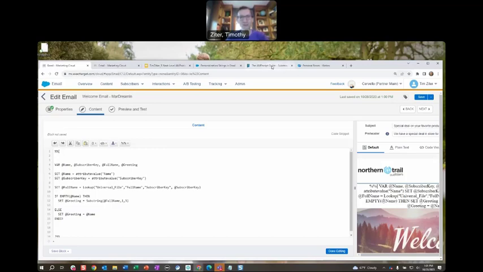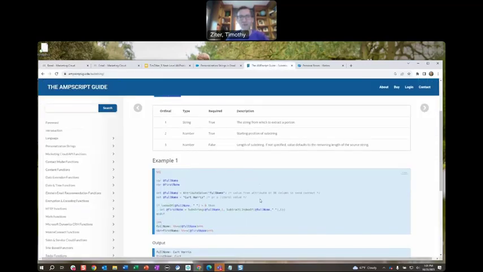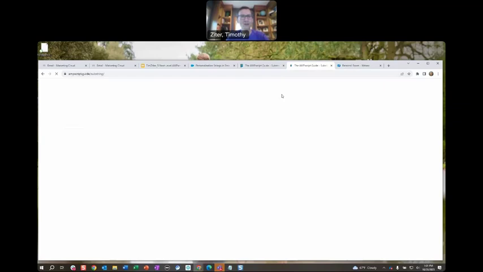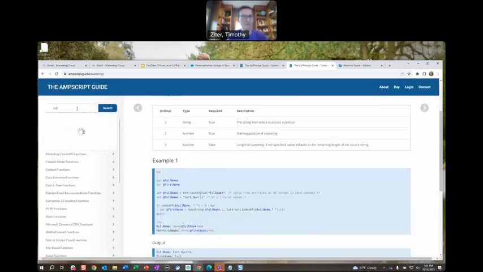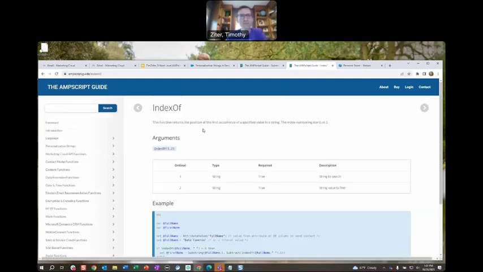Let's go back into the Ampscript guide and take a sneak peek at what they're doing. What we want to do is subtract the index of this full name, which is going to return this value. So we're going to do some research on the index of function. What does the index of function do? So we'll look here in Ampscript. This returns the position of the first occurrence of the specified value in the string.